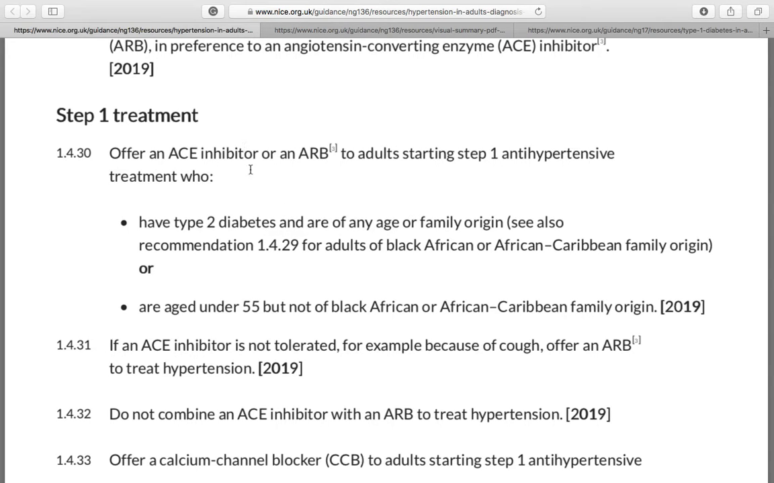So those patients who have type 2 diabetes, of any age or any family origin, you are going to use ACE inhibitors, say for example captopril, or an ARB, like losartan. A combination you're not going to use, whether you use ACE inhibitors or ARBs. This applies especially for adults of Black African or African Caribbean family origin, or those aged under 55 but not of Black African origin. Again, you're going to use ACE inhibitors.